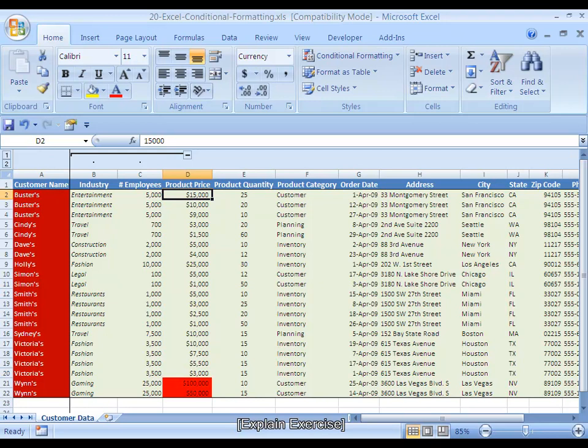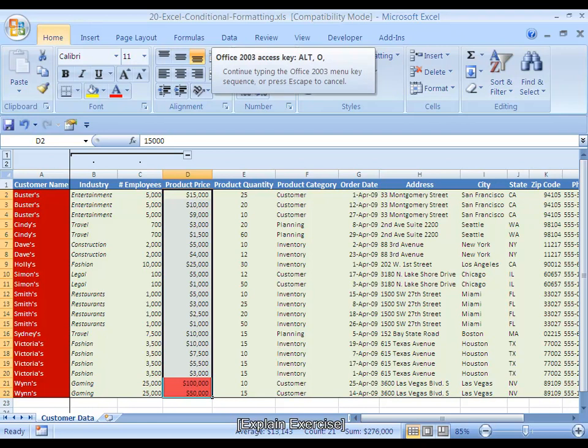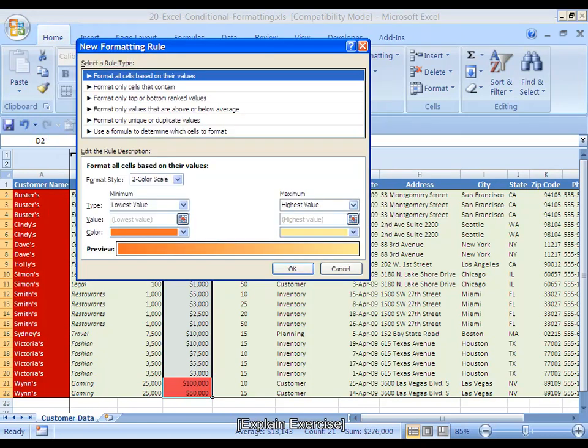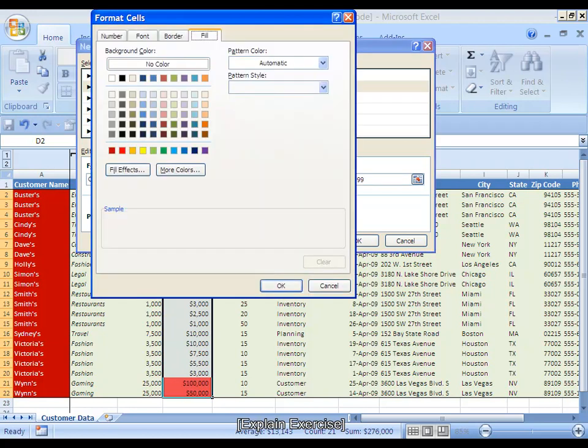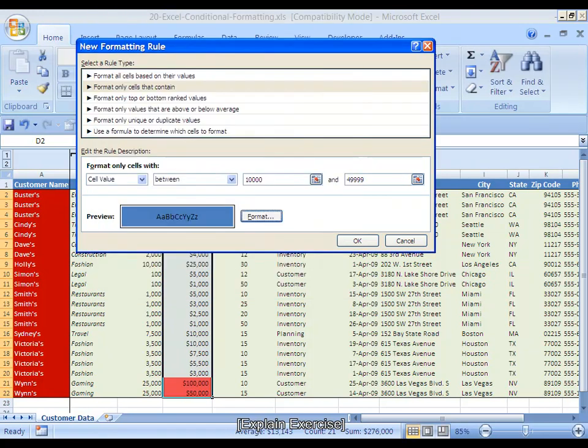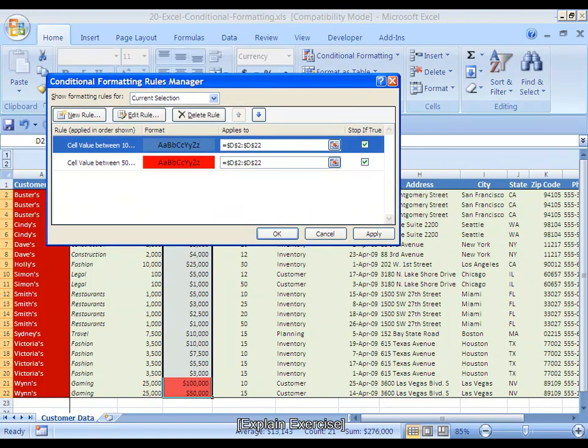So now let's add another rule here and look at the mid-range customers. So we'll enter another new rule. And by the way, in Excel 2003, this is actually easier because you don't have to go through all this. You can just go directly to the format only cells that contain when you press Alt-O-D, so it's much easier. Now for the values, we're going to enter 10,000, and we'll say 49,999 to make sure that the 50,000 is not included. For the format, we'll just make these blue. And now we'll apply this.